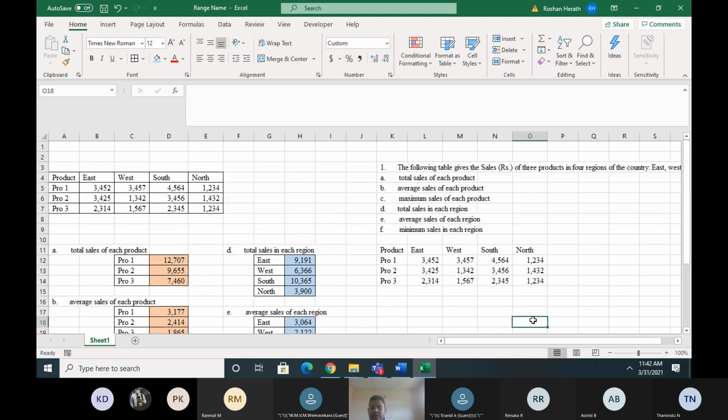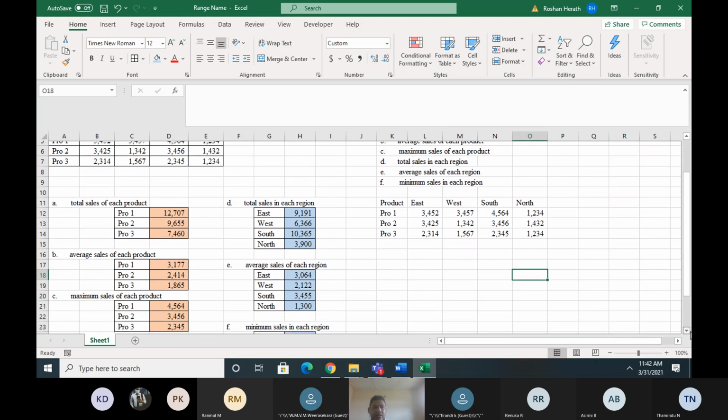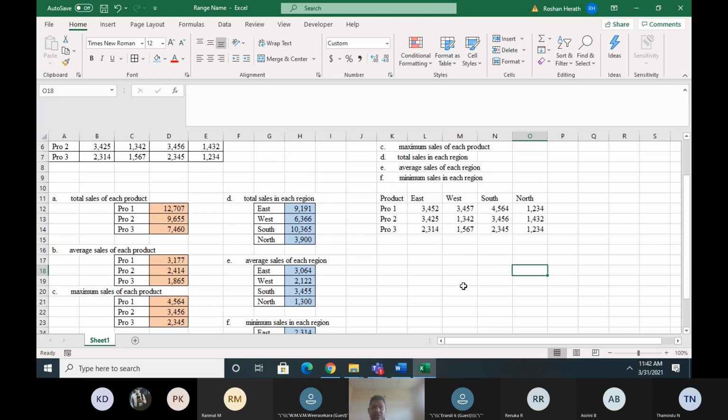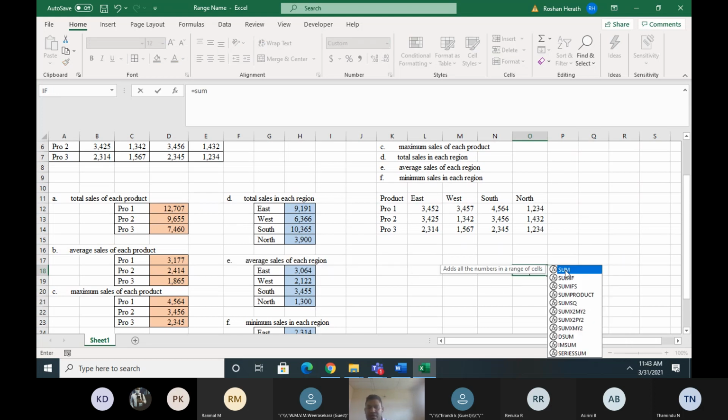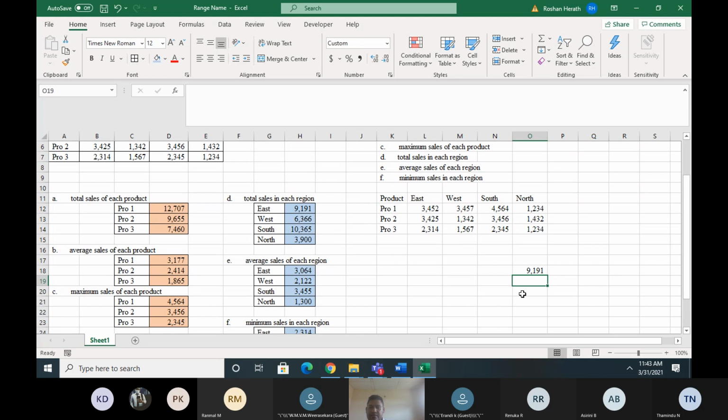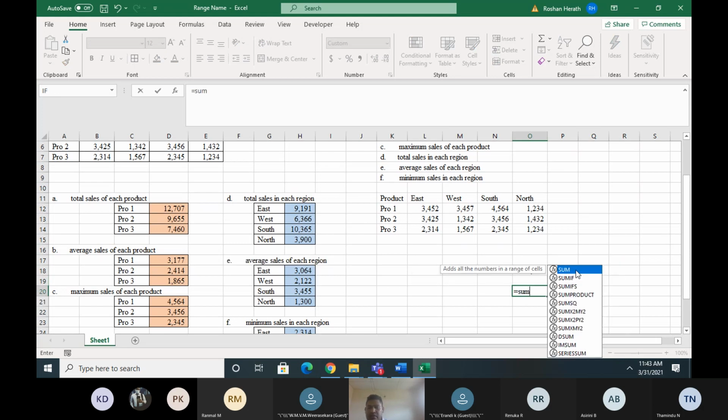So you could see that here. For example, in order to take the total sales of East, how did we do that? We take the sum and we take the East. Then you close the bracket, enter it. But mistakenly, what if you do it something like this, right? You take the sum function correctly, then you take it as, say, not the whole word, but simply you type EAS.